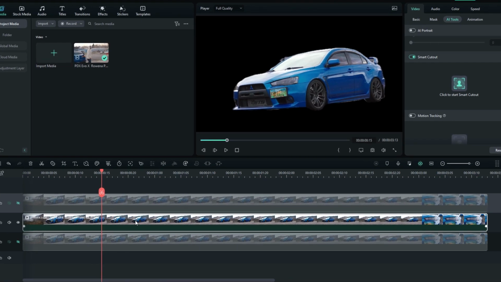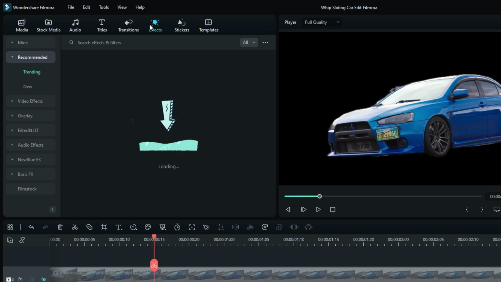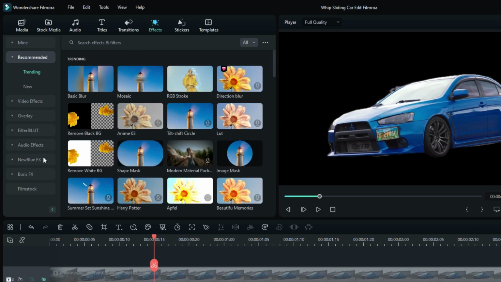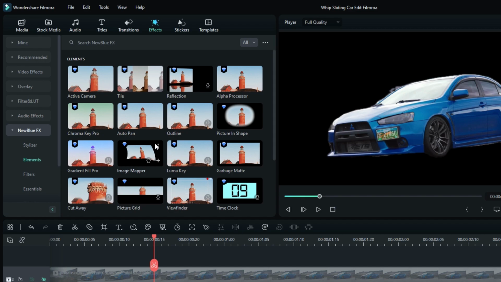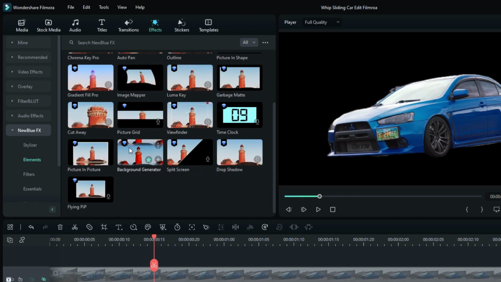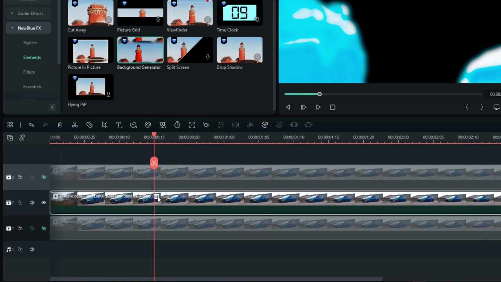Okay, let's see how to make the sliding effect. Select the second layer and go to the effects tab. Then select NewBlue FX, select elements, then select background generator, and add it to this layer.